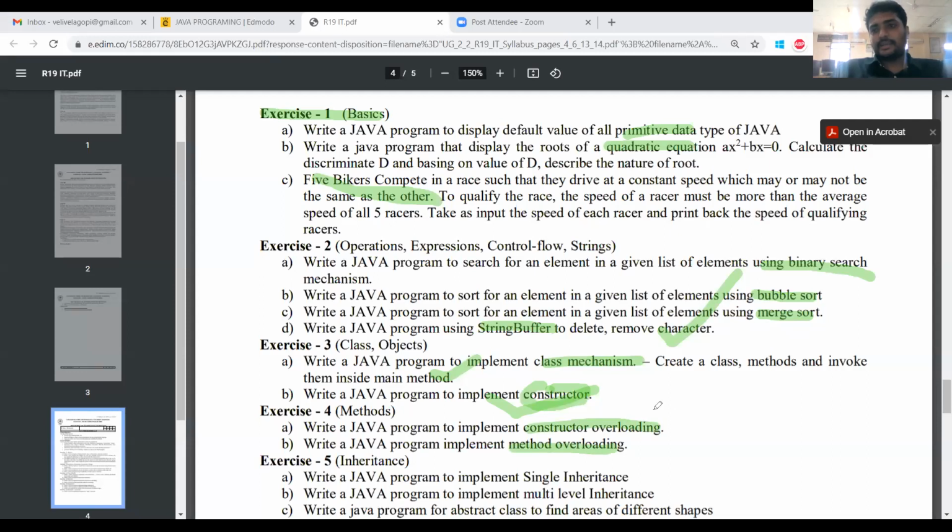That means the constructor name is the same, but the signature is different. Suppose for example, we have 5 constructors. So the 5 constructor names are the same, but the parameter list is different. It is the same as method overloading. The method name is the same here, but the parameter list is different. That means the signature is different. That type of mechanism is known as overloading. If it is a method, then it is method overloading. If it is a constructor, then we can call it constructor overloading. So up to this we have demonstrated.